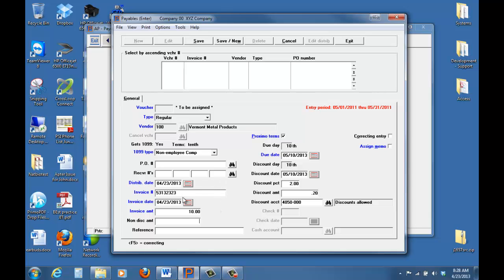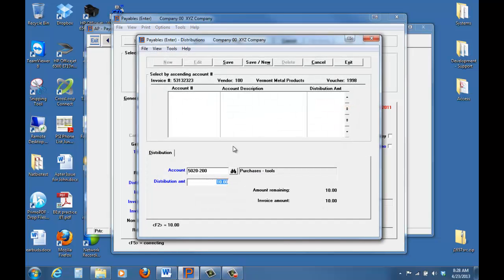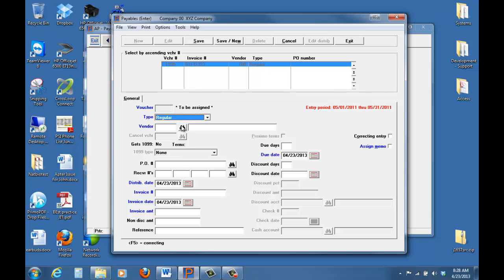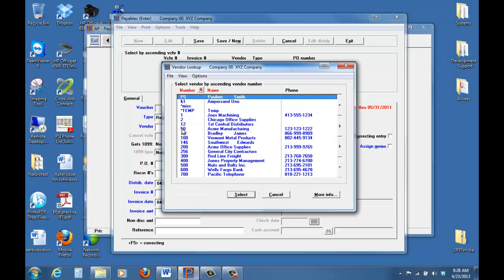Now you'll note that I was using my mouse to navigate these as opposed to pounding through. I'm done. I click save. If my account is correct, I click save. I click exit. My voucher's in. Now let's slow that down a little bit. Click new. Again, we're going to use our lookup.